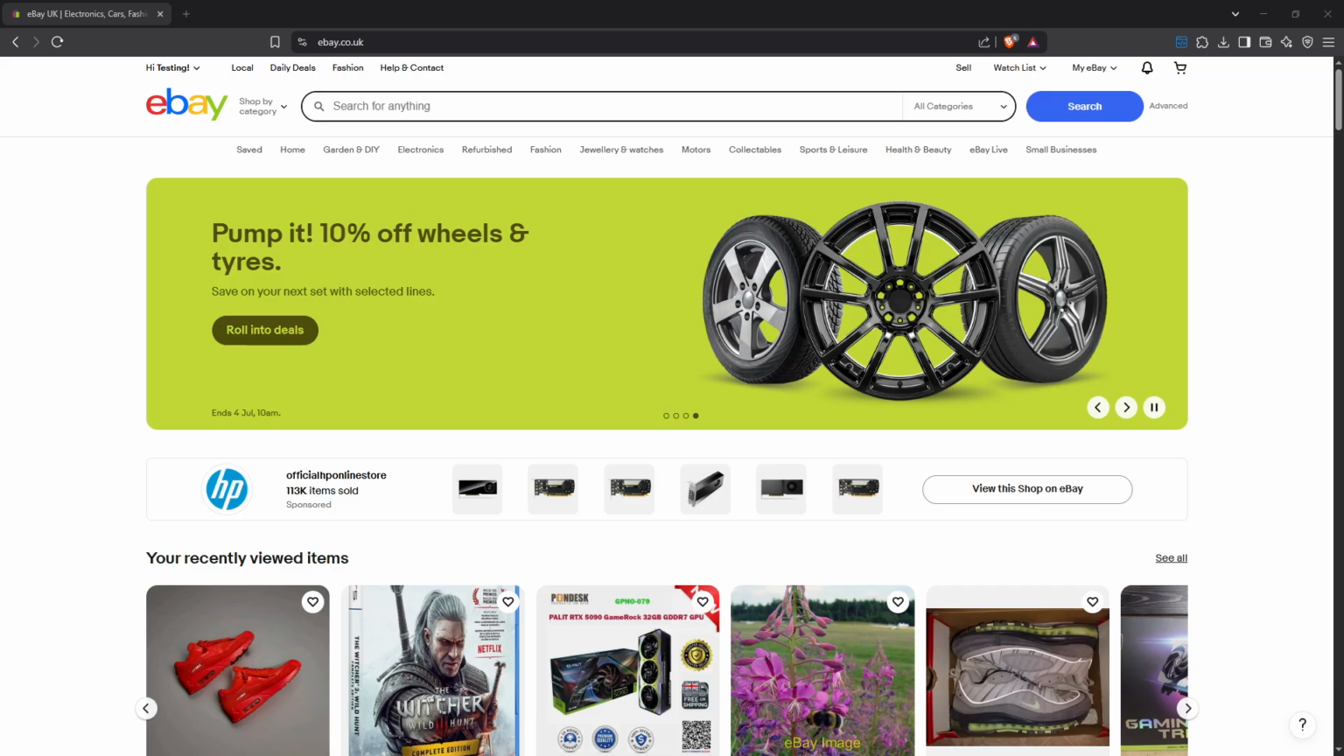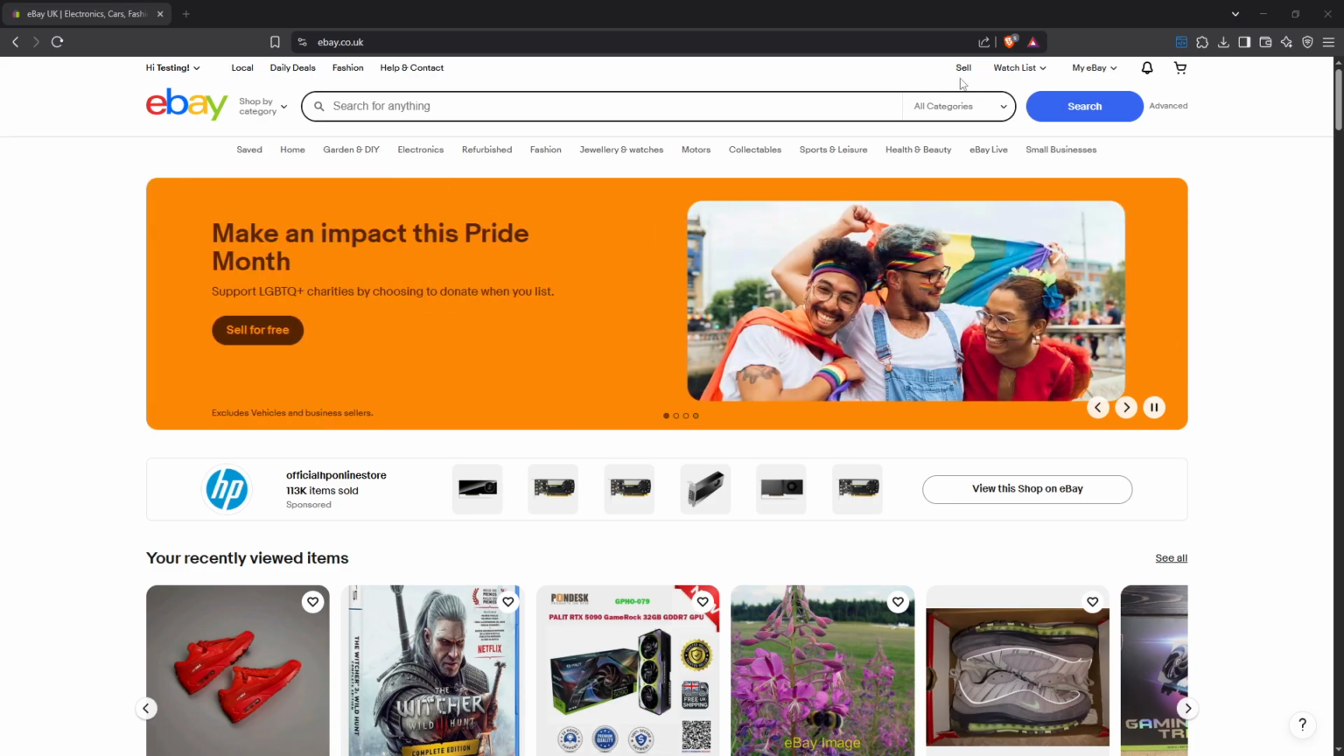First, we'll be looking at how buyers can check their orders. To get started, simply log into your eBay account using your preferred web browser. You'll need your username and password handy.